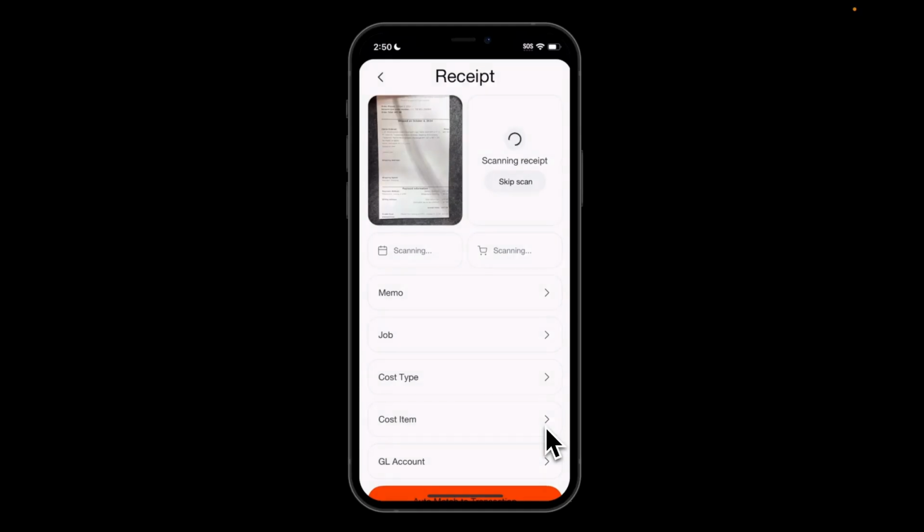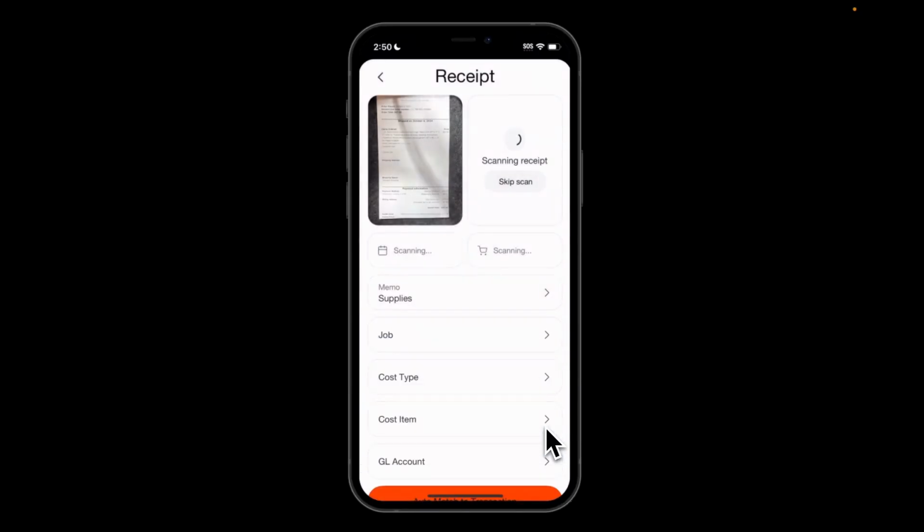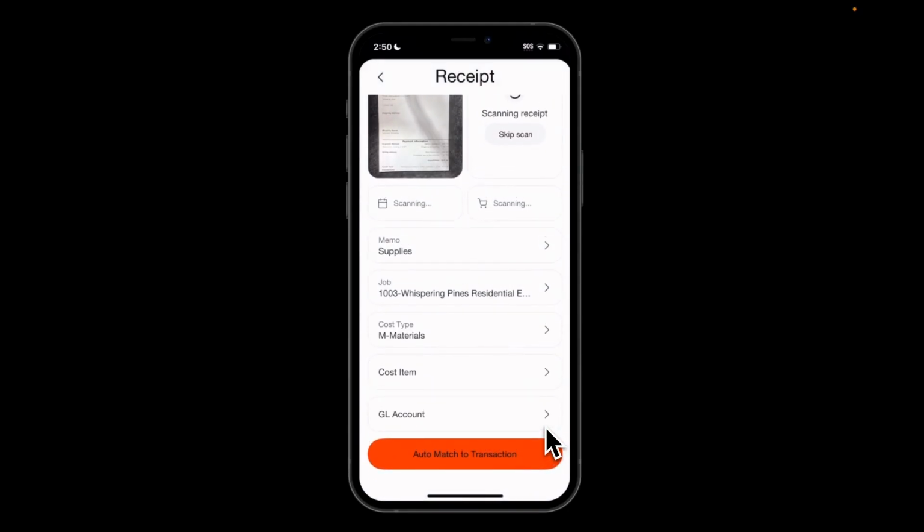So I can still add all of the information that I normally would here. A memo, a job, a cost type, any other information that I'd like. And now I have this new button at the bottom that says Automatch a transaction. Now I can do this without it finishing scanning the receipt. I click Automatch transaction. This is it submitting the receipt. It's sending it to the cloud. It's uploading into Vergo right now.